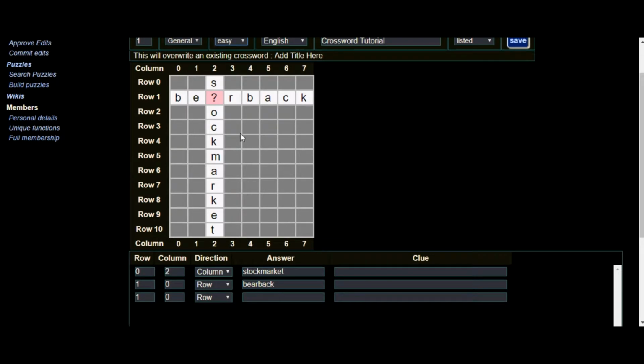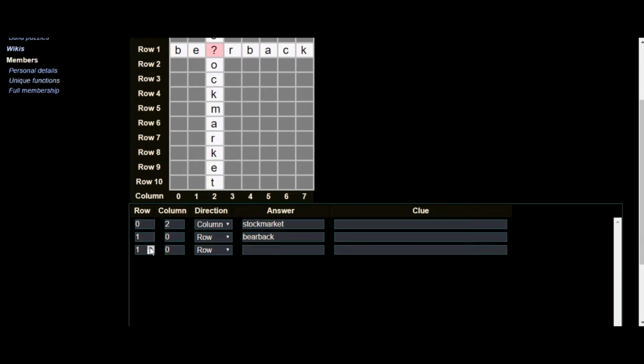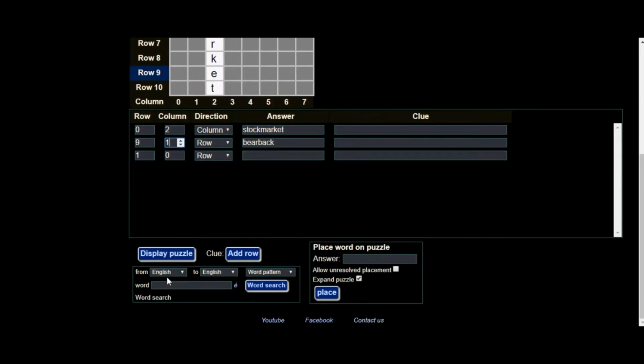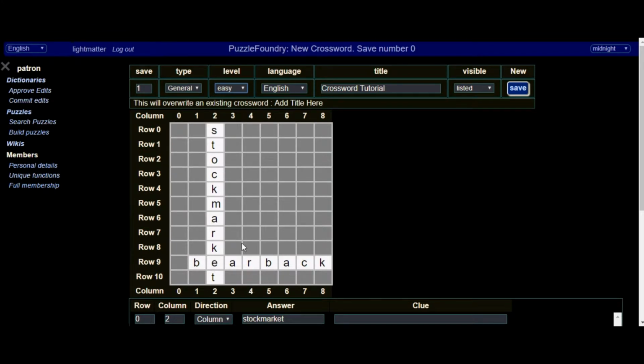So what we want to do is move the word bareback so that it starts over here with the B, so that the E's line up with each other. That means it has to start in row 9 and in column 1. So let's change that to row 9 and column 1, and we'll keep it as a row so that it will be displayed horizontally. Click on display puzzle. Now we can see that the word has been moved to over here.